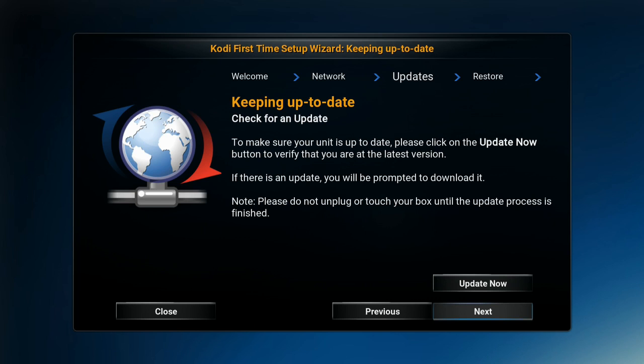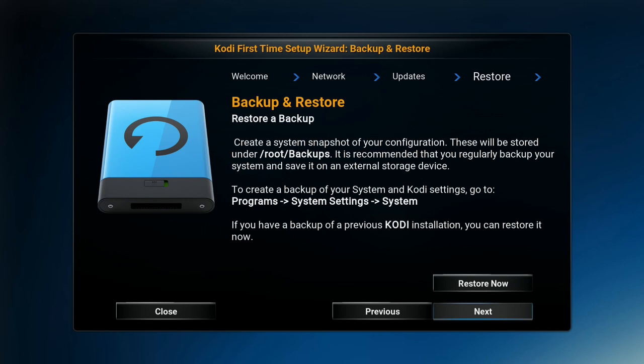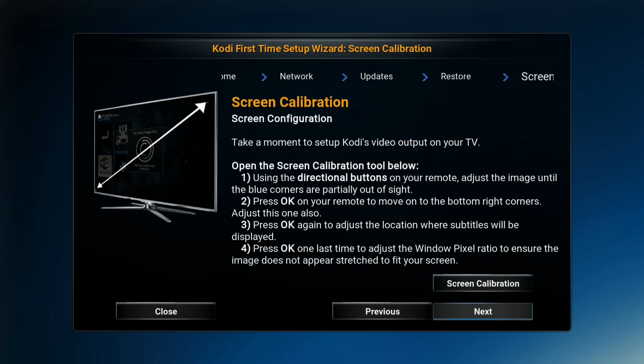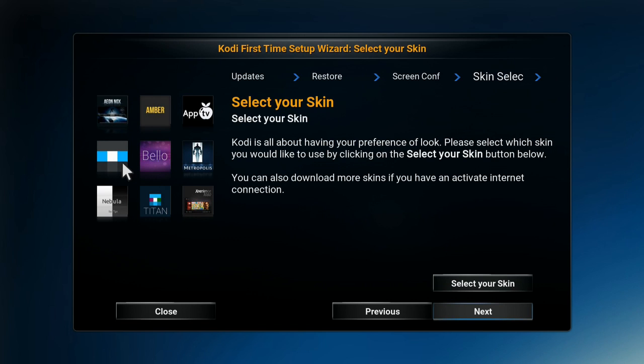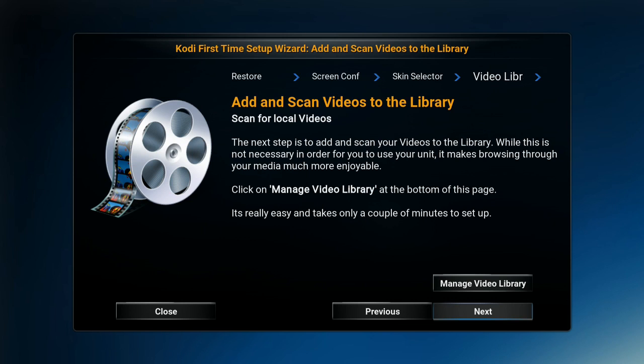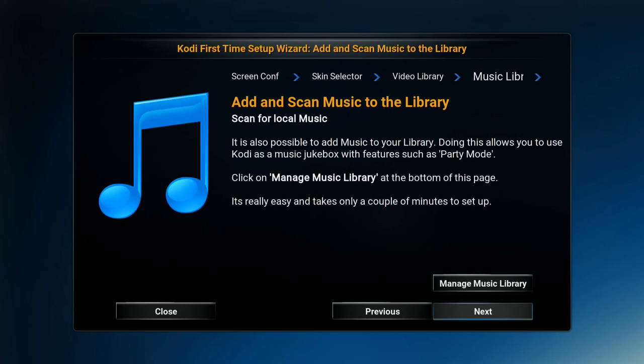You're just going to hit next on these next 3 or 4 things. We don't need to do a backup. We want to do a screen calibration, but we don't want to do it right now because when we put in the cloud word, it's all going to change. So hit next. We don't need to select a skin. No videos. No music.